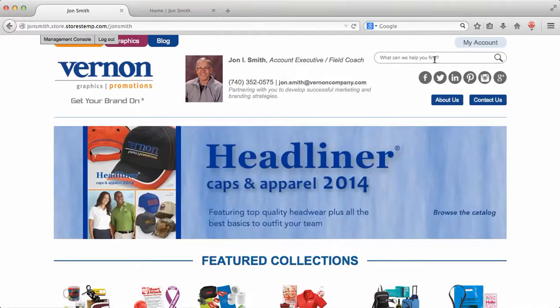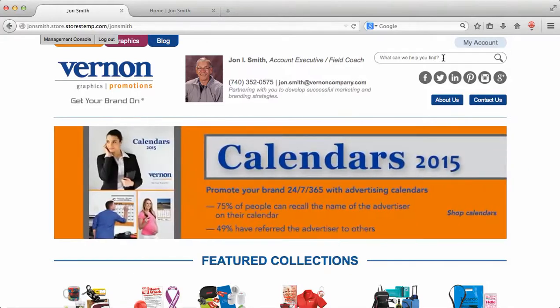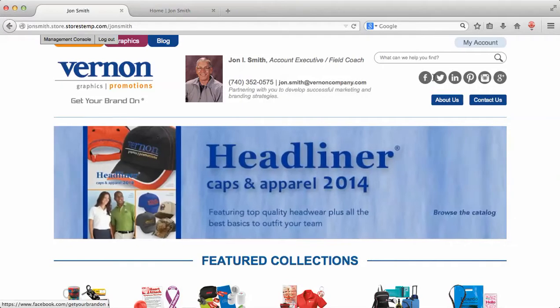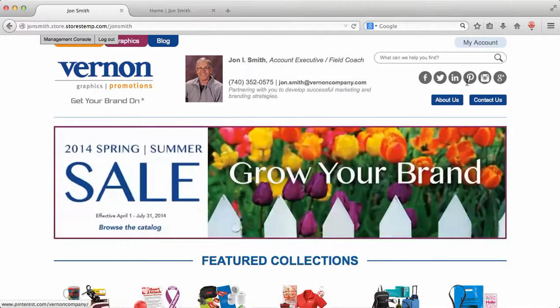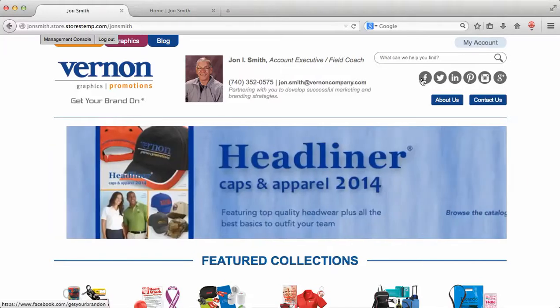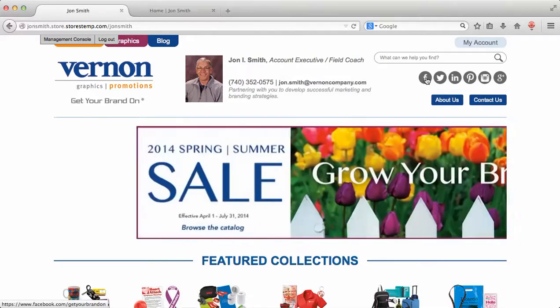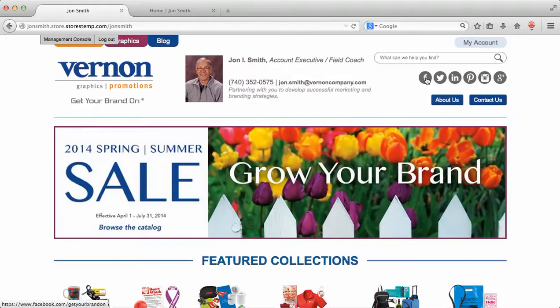Customers can come on and actually do a search. They could do a keyword search if they're looking to find something, and that's located at the top right of that header area. In addition to that, you have some social media links. These will all be preset to the Vernon social media pages. However, if you have your own unique Facebook, Twitter, LinkedIn, and so forth, you can make those direct to your personal social media links. I'll show you that today. We can go through that.